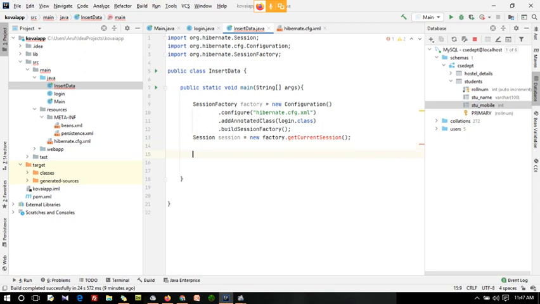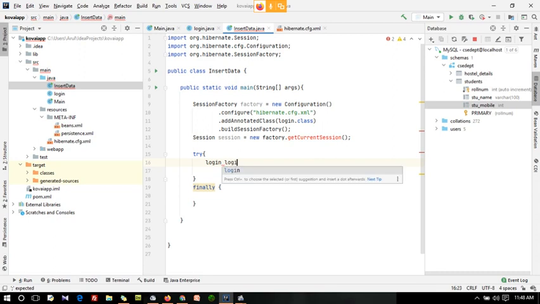And inside you just open this try, and I can have finally. So inside this try I am just going to create an object for my login class. Login is my Pojo class, guys. For that Pojo class only I want to send the data. Login data equal to new login.